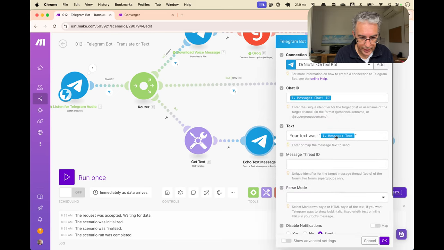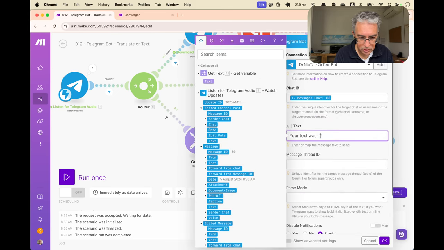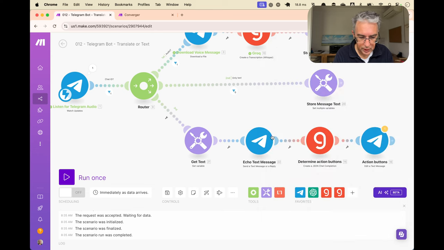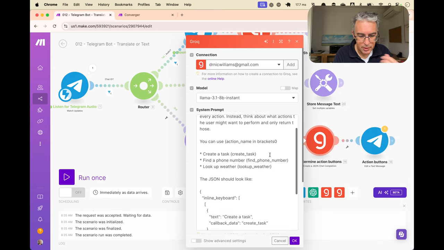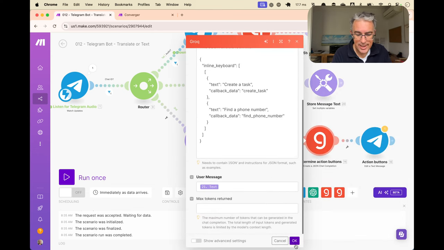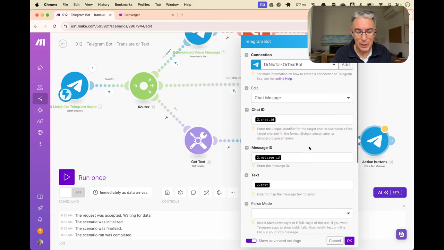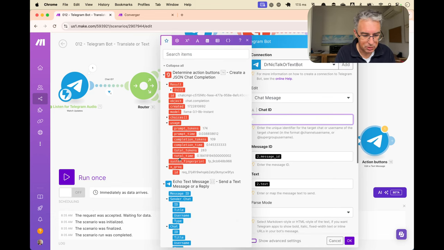And now we will echo the text message. And then we will determine what actions we wish to add to that text message. And finally, we will update. So we're essentially sending the message without action buttons, and then we'll send the message again with the action buttons. That should look nice.